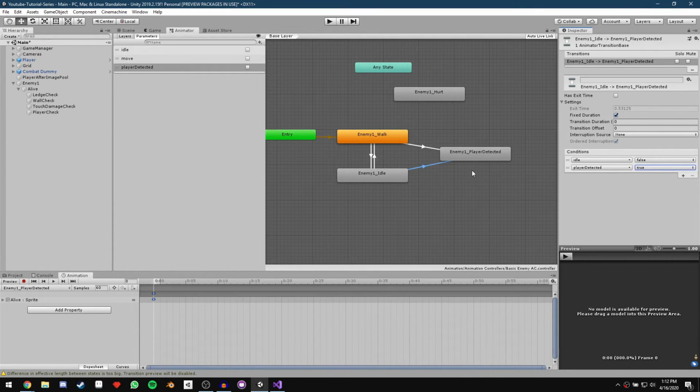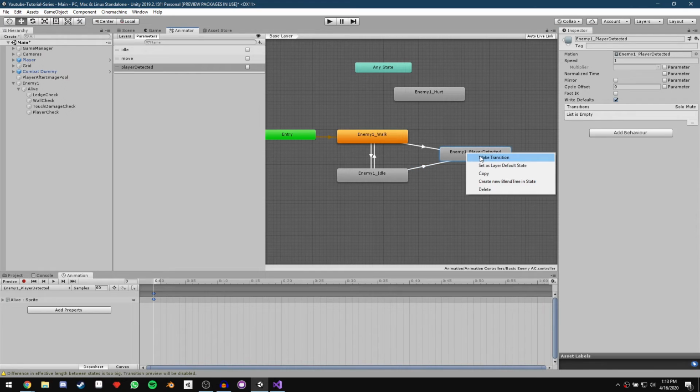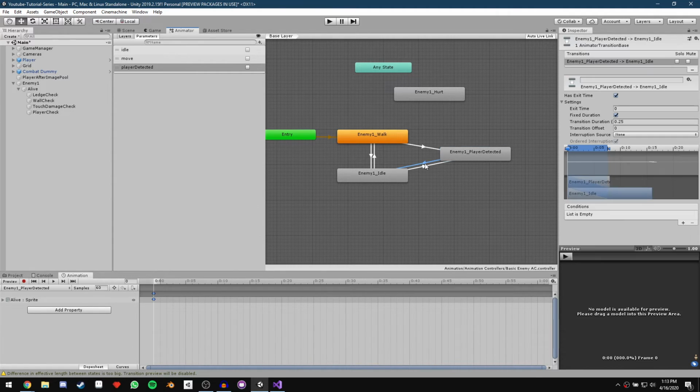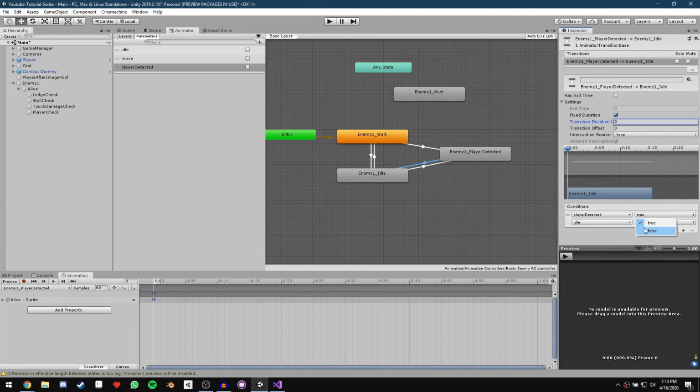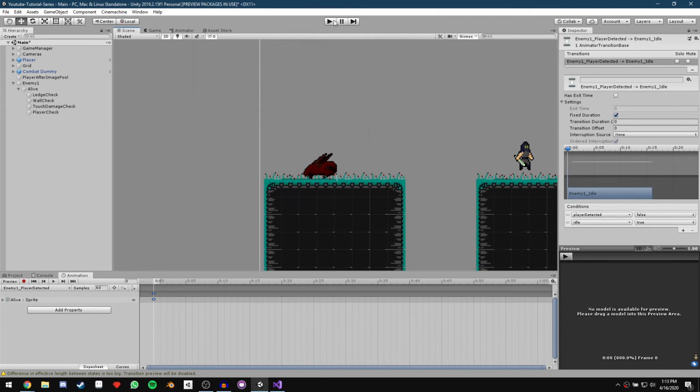So now when we leave our max aggro distance, we want to transition back to our idle state. So let's make a transition from player detected back to idle. This is just temporary, just for testing. So let's click on the transition. Untick has exit time, transition duration is 0. Add our two conditions. So the first one is player detected is false, and the next one is idle is true. Perfect. Okay, let's test it and see if we did everything right.